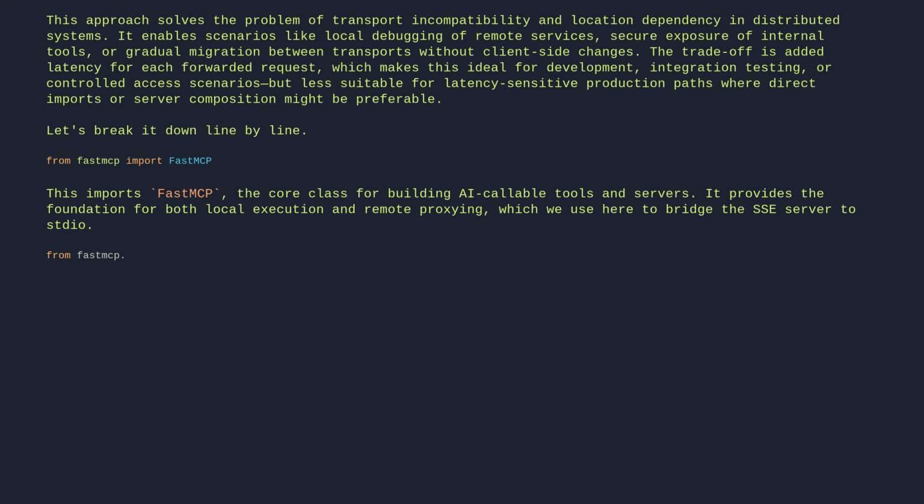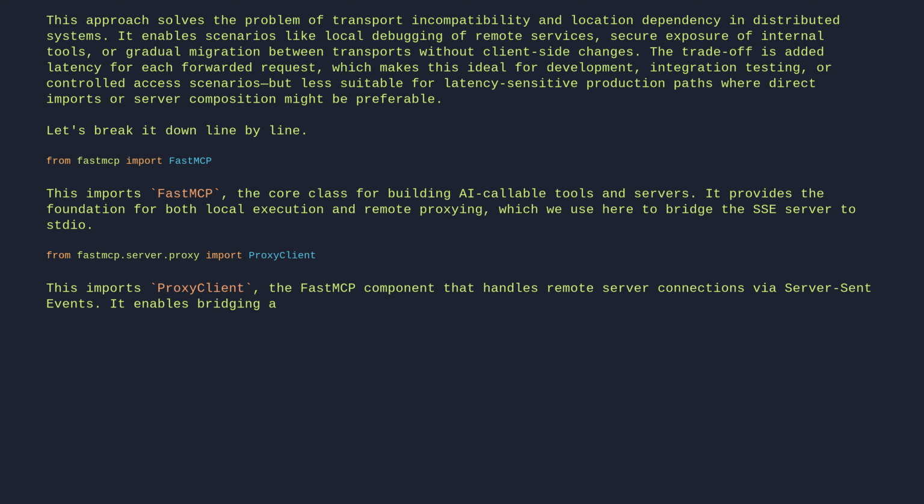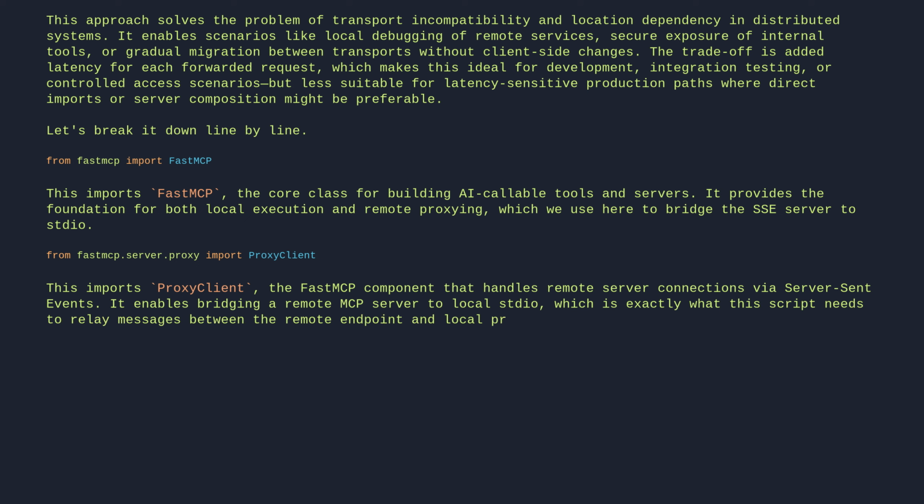From fastmcp.server.proxy import ProxyClient. This imports ProxyClient, the FastMCP component that handles remote server connections via server-sent events. It enables bridging a remote MCP server to local stdio, which is exactly what this script needs to relay messages between the remote endpoint and local processes.